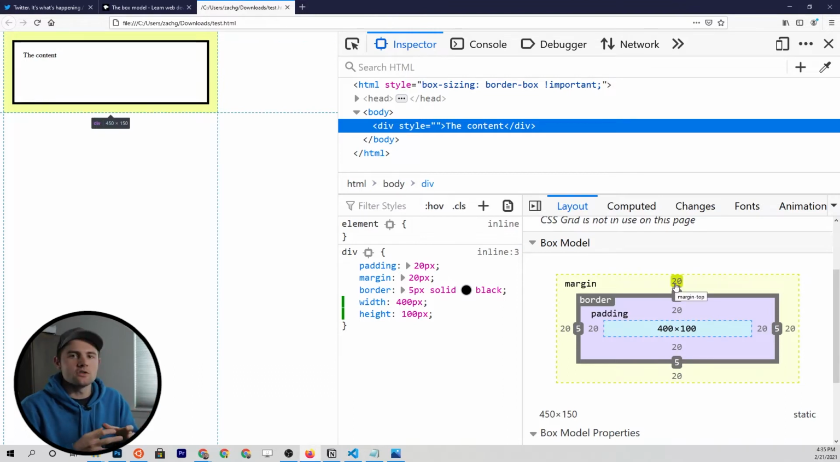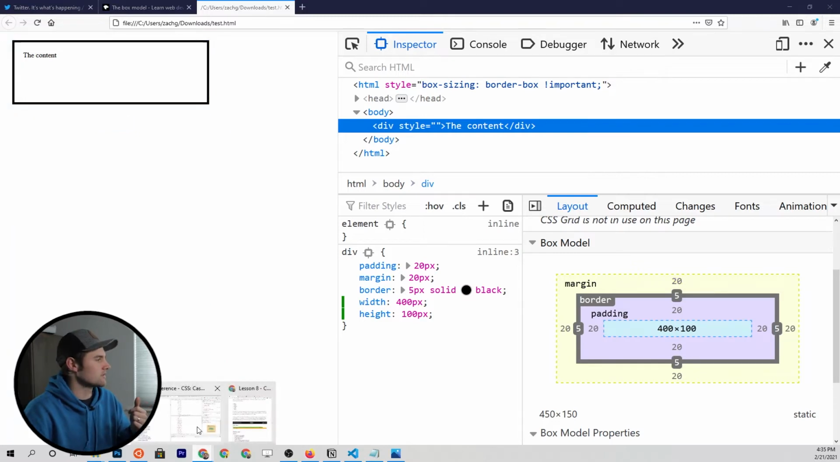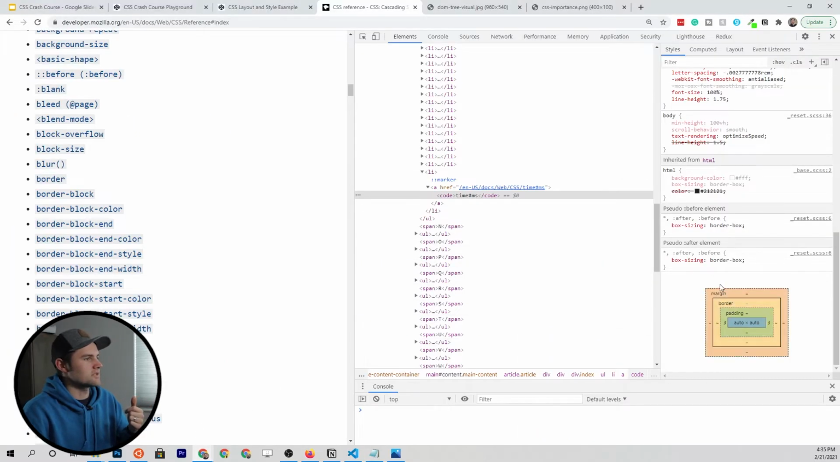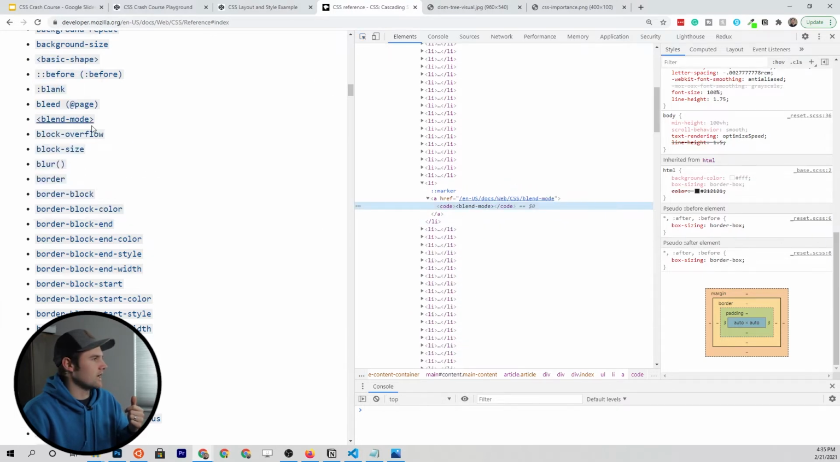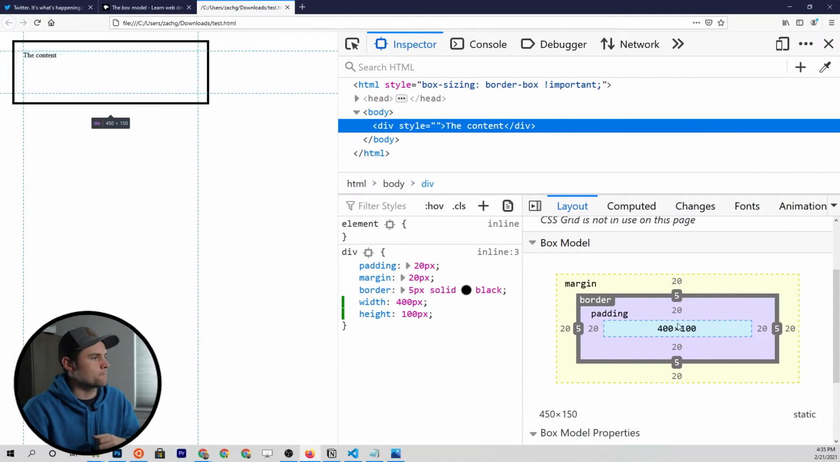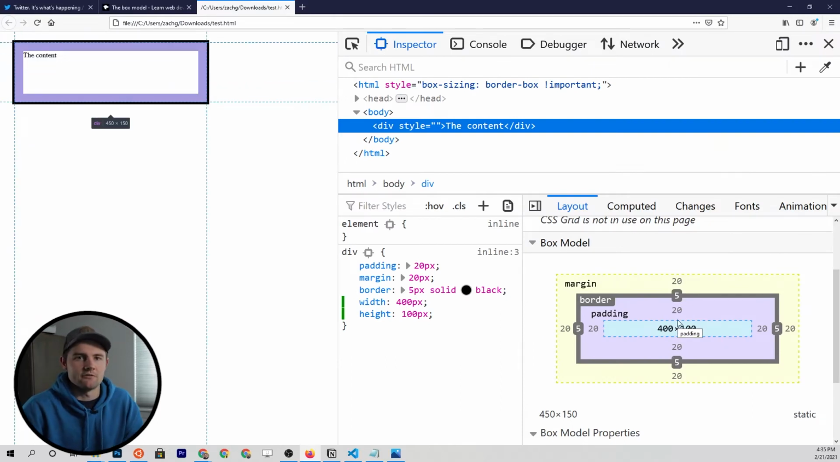Now, there are other tools that help you visualize this, like in Google Chrome. If we came back to Google Chrome, you can see that if we just select one of these elements here, then you can come down to the box model and kind of see what's going on, but in my opinion, it's just not quite as good as Firefox, so that's why we're working in Firefox in the first place.